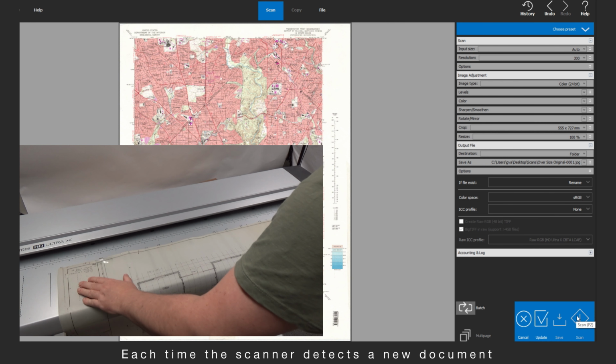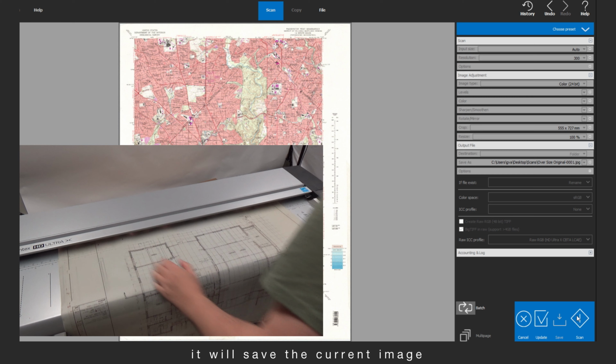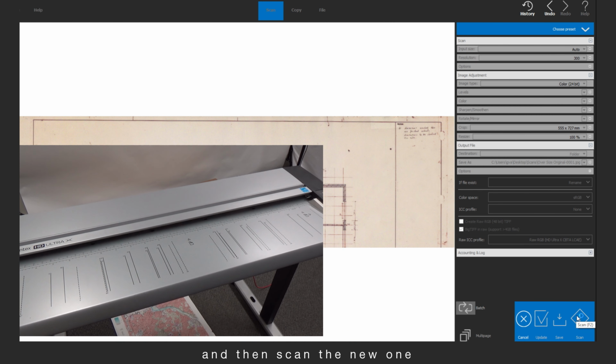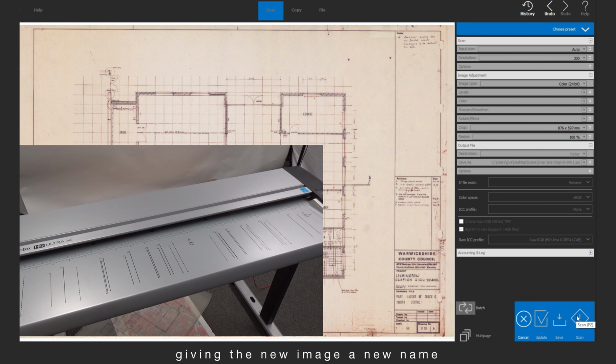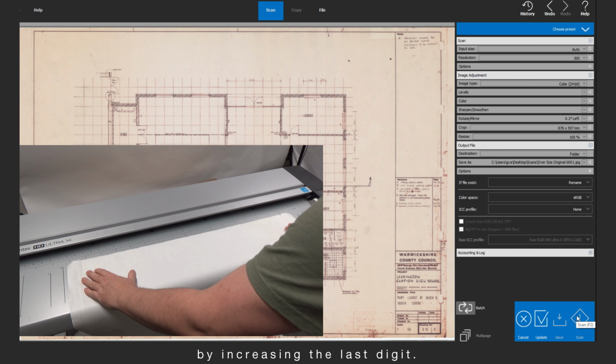Each time the scanner detects a new document, it will save the current image, if necessary, and then scan the new one, giving the new image a new name by increasing the last digit.